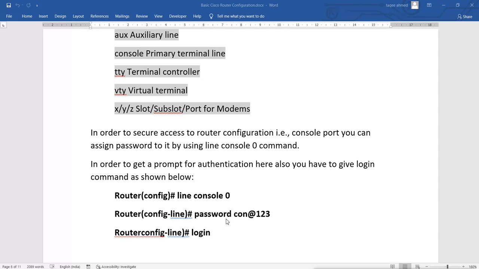password. Now remember, the command is password which will never change, and the value is the password which you want to configure. The value can be any password, but the password command will never change. So the command is password, and then you mention the password you want. Then you will give the command login.